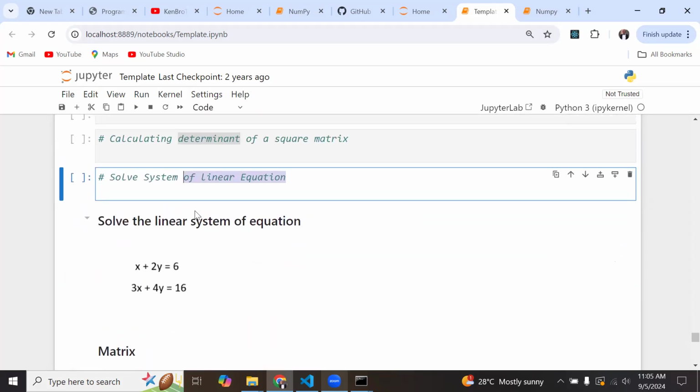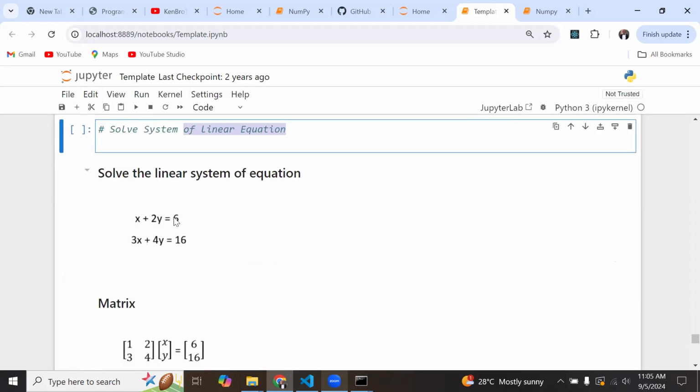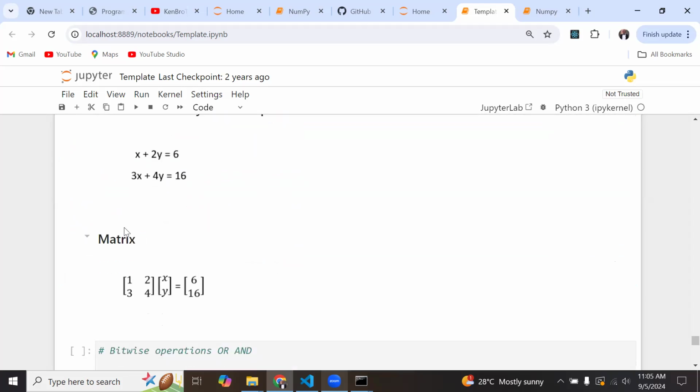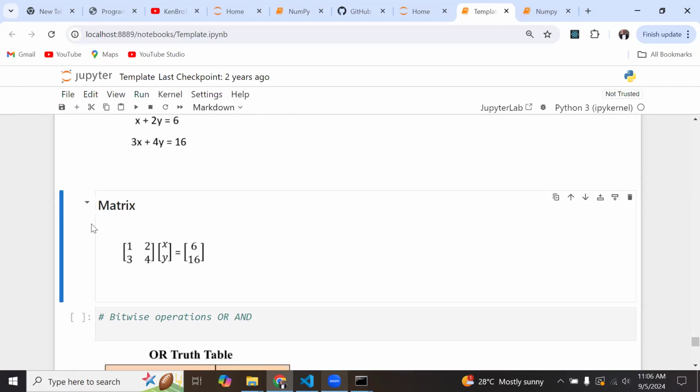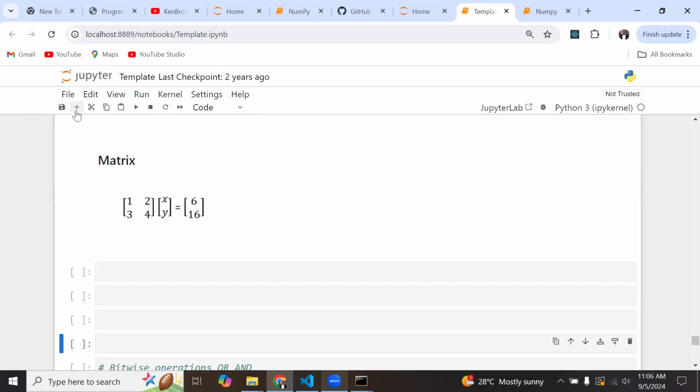Over here, we have this system of equations. x plus 2y is equal to 6, this is equation 1. And then 3x plus 4y is equal to 16, this is equation 2. Now when we decompose this into a matrix, we get this. This is the main matrix, these are our variables, and this is the right-hand side. Now let's solve this and see how it turns out.